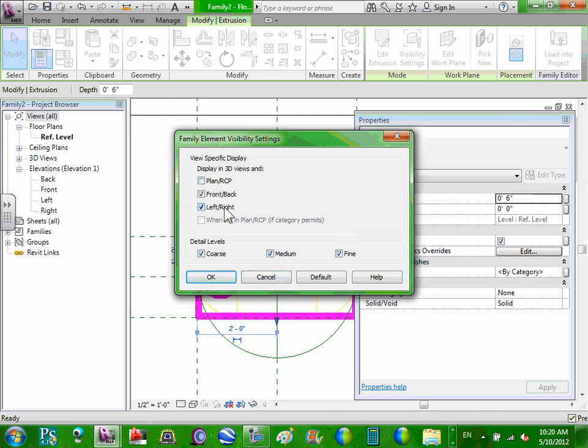Front/back means if you were to cut a section, do you want to see that geometry? Yes, you do. So we have that show up, left, right, same deal. You can also, this is where you can put coarse, medium, and fine detail levels on it.